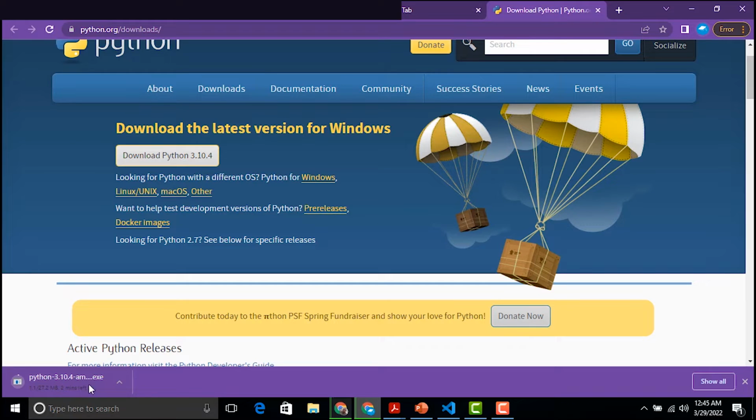Now I'm going to stop the download because I already have it. When you download it, all you need to do is simply install it. Just follow the steps, it's a straightforward installation.